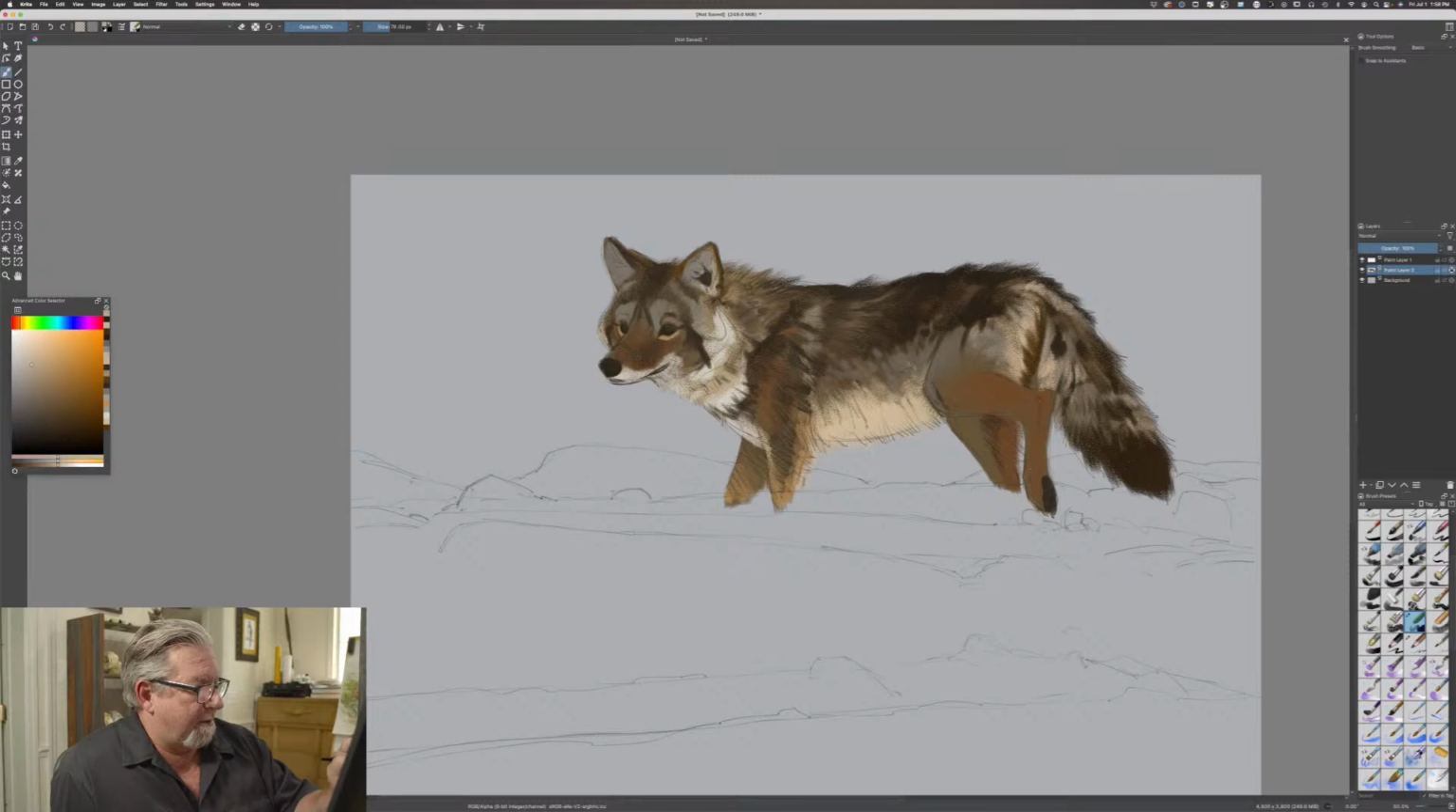Great drawing of the wolf you're doing now. Coyote.